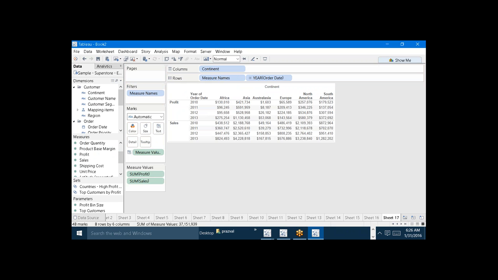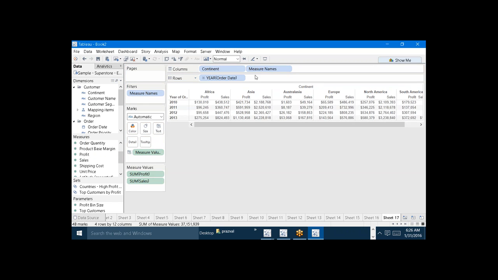If I drag the profit and drop it into the existing visualization, again we are seeing measure values and the measure names. We want the measure names in the columns, so just place the measure names into the columns. Here we got the measure names and the measure values. Just color the visualization with the measure names. So just drag the measure names and drop it into the color. It is the second way of doing this.